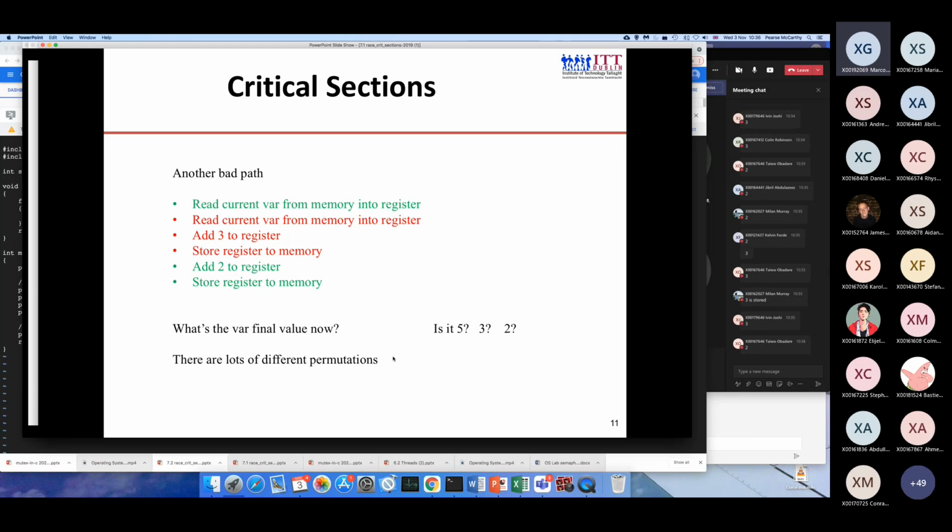Who says 2? Anybody else? Let's work through it. Current fire into the register, 0. Current fire into the register, also 0. Add 3, store memory. Memory now contains 3, we all agree.